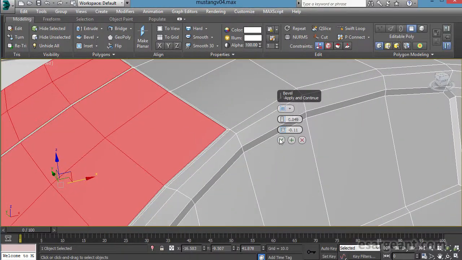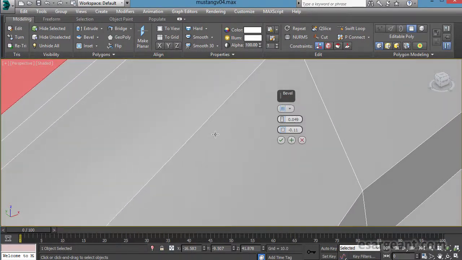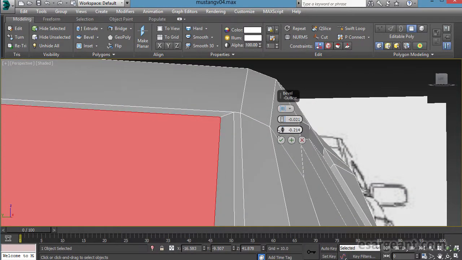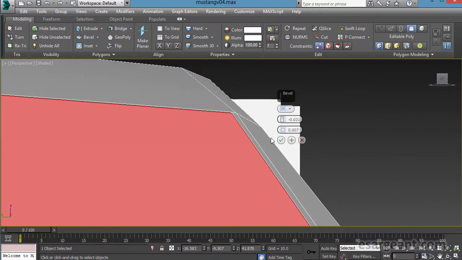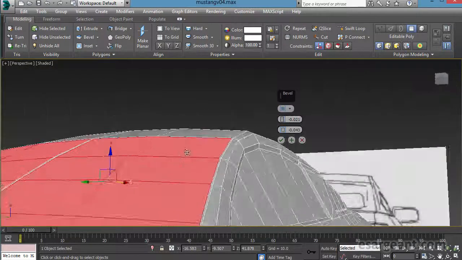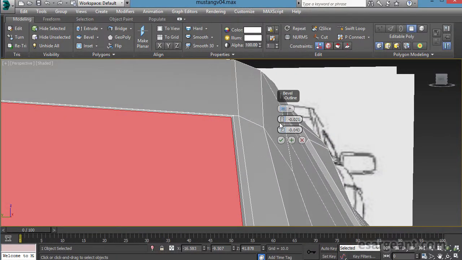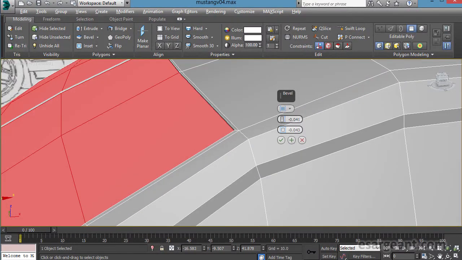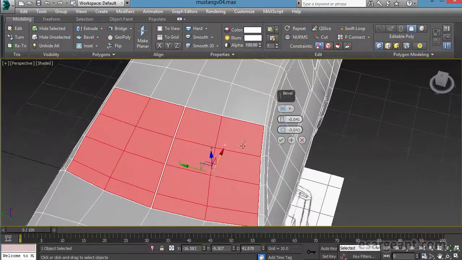We'll add another one with a plus. And this time I'm going to come back in. So we'll bring this down, and out, to give the idea that there's a little lip coming up with glass set in behind it. Okay. So that's a start, and we'll preserve that.